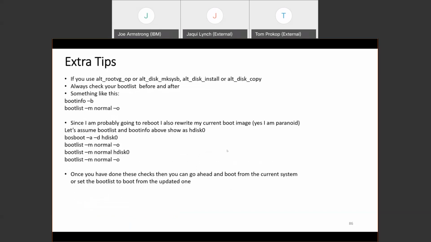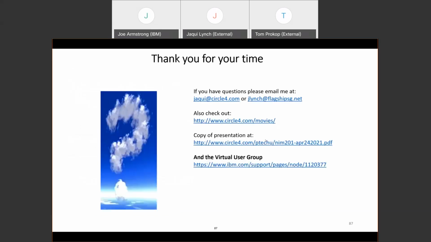So a few little extra tips. If you're using any of the alt commands, always check your boot list before and after. I normally will do a bootinfo -b and a bootlist -m normal -o. Whenever I go to reboot, I rewrite my current boot image and check my boot list. Then I don't mind going ahead and I'll boot from the current system or boot from the updated one. These are the things I just do automatically to keep myself out of trouble.